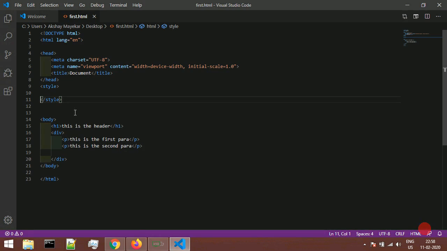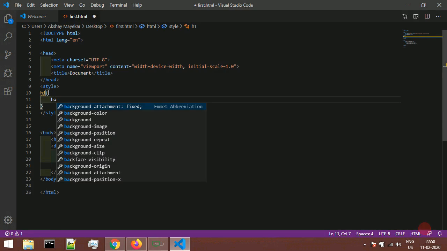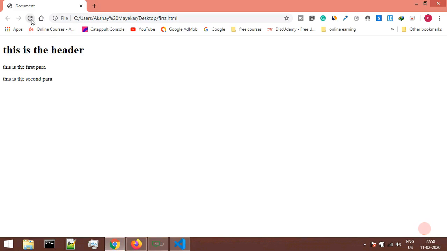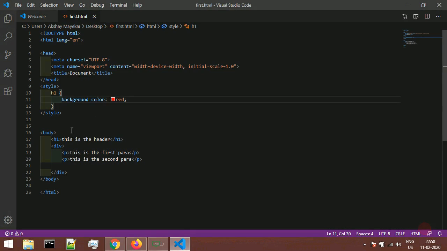Now if I want to apply color to this first element, which is a header h1, I will call that header over here. Then I will open and close the curly brackets, and after that I will say background-color, and give whatever color that I want. Currently I'm giving red. If I save this with Ctrl+S and refresh this page, I'm getting the background color as red. This is how you should be giving the color.